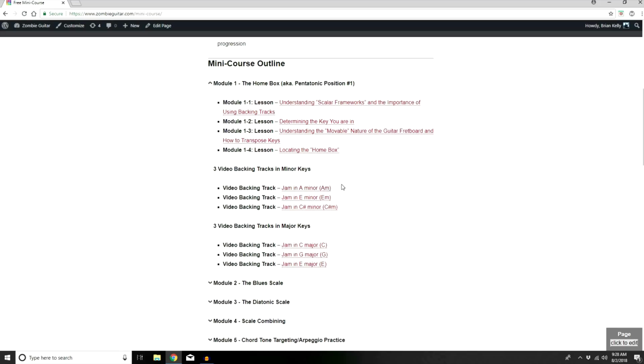So before I actually open this up, these are major minor pairs, okay? So A minor and C major are a relative major minor pair. E minor and G major are a relative major minor pair. C sharp minor and E major are a relative major minor pair.